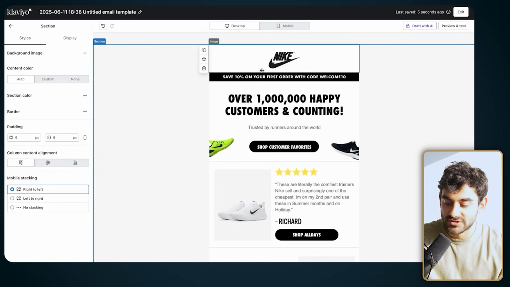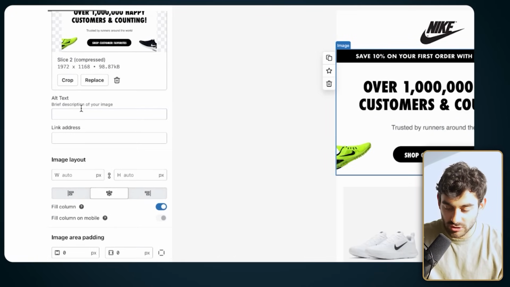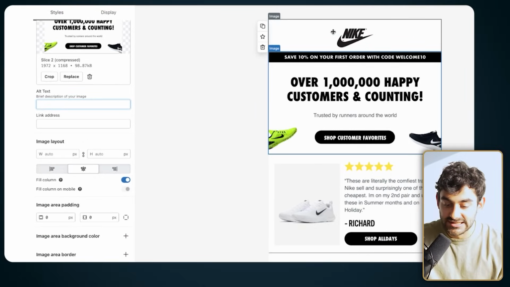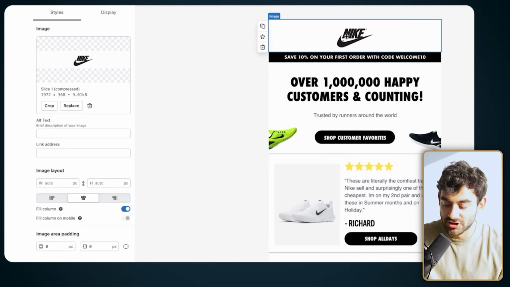The last thing we have to do here is we need to add alt text and links to all of our slices. So typically you want your logo in your header to link out to your website. So this would basically just be nike.com. You want this to go to your homepage. That's just typical user behavior. And then for alt text, we just want to describe the image.